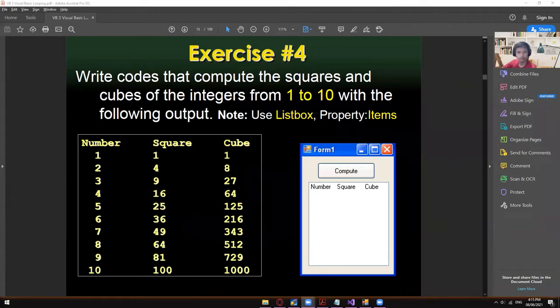Okay, 1, 2, 3, 4, 5, 6. Okay, good. At least 70% of you are already in front of the computer.